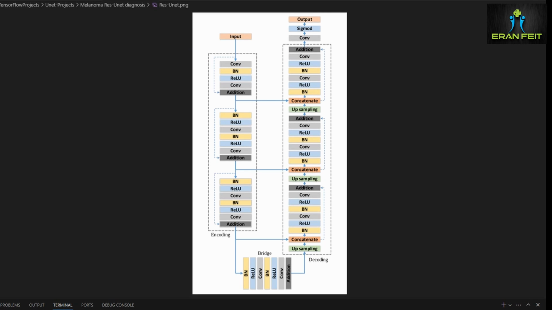Res-UNet is a deep learning architecture that is good for semantic segmentation, and it combines features of the UNet architecture and a residual network. It was first proposed in 2017, and it showed very good results on semantic segmentation tasks. The Res-UNet inherits the encoder-decoder architecture of the UNet, which has one side which is the encoder and the other side which is the decoder, and of course there is the bridge.